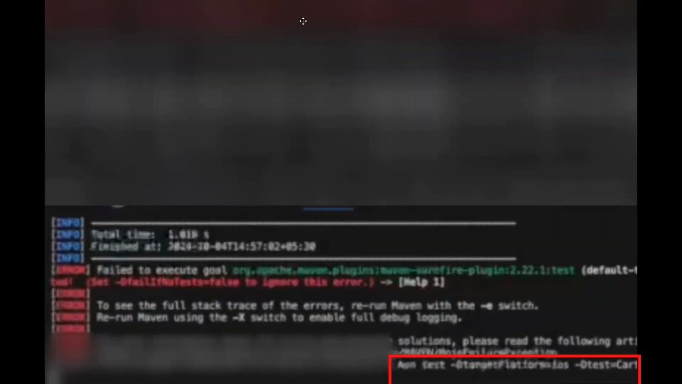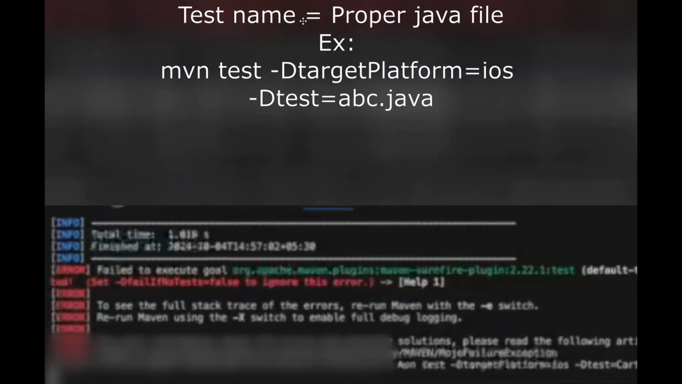Okay. So how to resolve this, guys? To resolve this, you have to execute the command once again. Here, as you can see on the screen, you have given mvn test -DtargetPlatform=iOS and -Dtest equal to the test specified. Give the proper name and this error will be resolved.